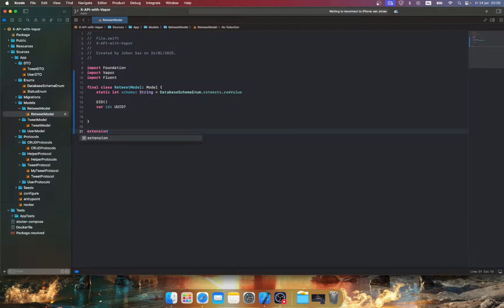And now let's create the extensions. So extension of RetweetModel, struct, and this is going to be FieldKeys. For the people who still don't understand why we create field keys, I like to do this in a way where we can reuse them. For example, we reuse them inside the retweet model, and later we'll also reuse them in the migrations and in the seeds.